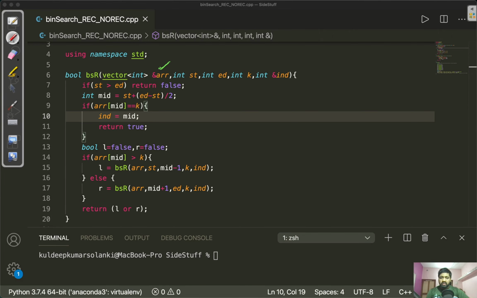In that I have passed one array, the start variable or the start index and the end index, and k represents which element we need to find, and index is a variable which will store the index at which we found the element. So in each recursive call you have to keep in mind that whenever you write any recursive function, you have to write the base condition. If you forget to write the base condition, then there are chances that it will fall into an infinite loop.